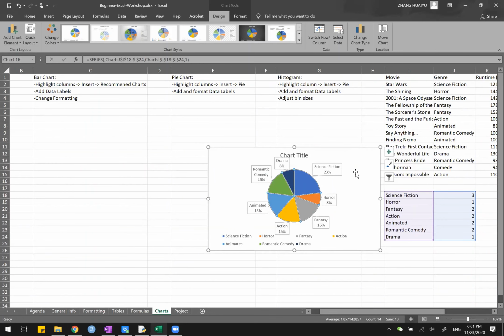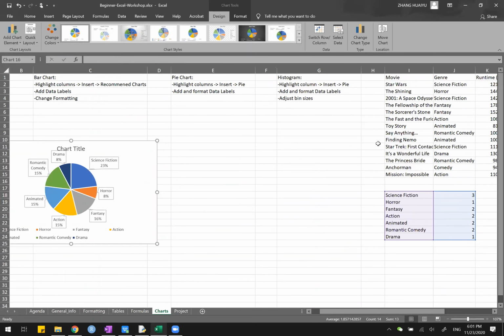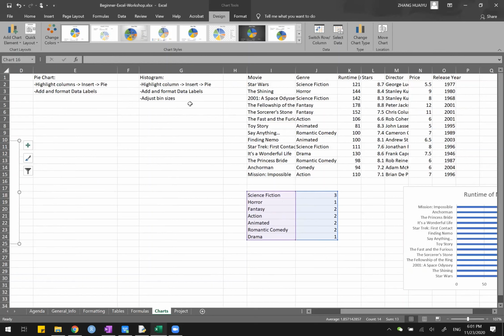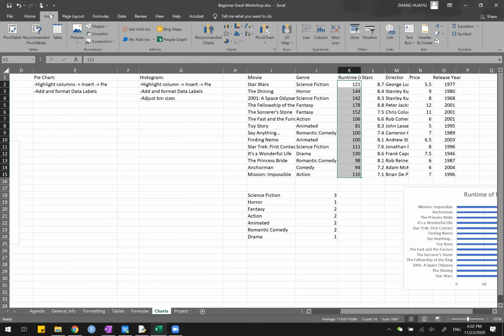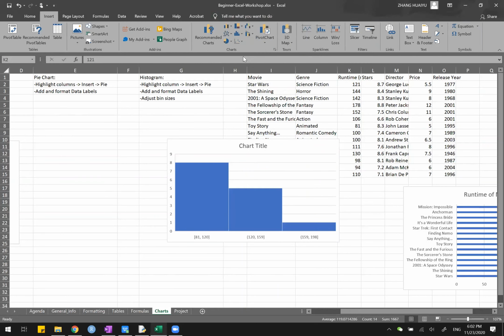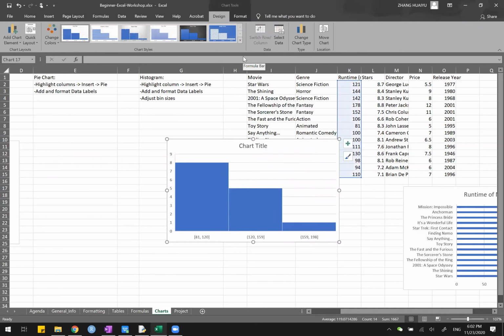And lastly, we have histogram. Histogram basically checks the distribution of a range of values, right? So let's see, what do I want to use for example? Maybe let's do runtime still. So select the runtime, insert, and you can see this, what looks like a histogram right here. This is a statistical chart. It includes the histogram in here. But this looks pretty odd, right?